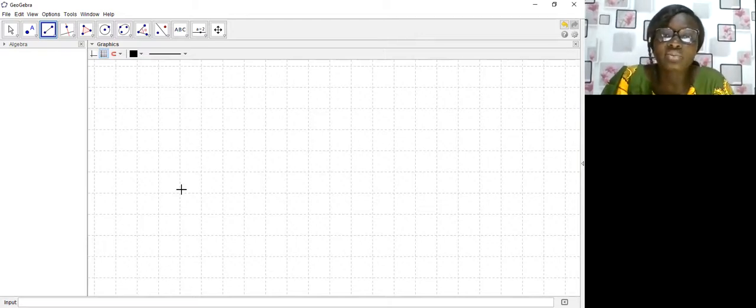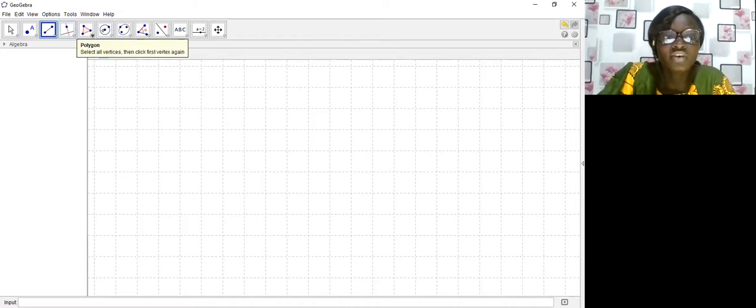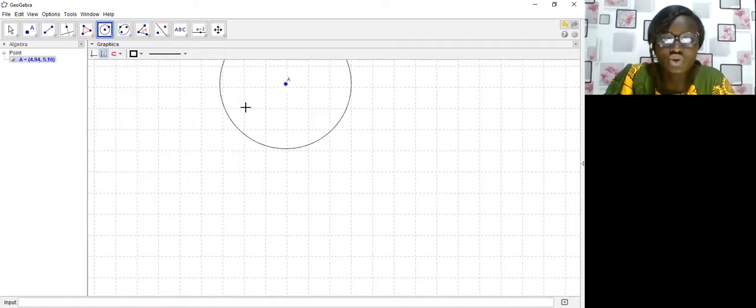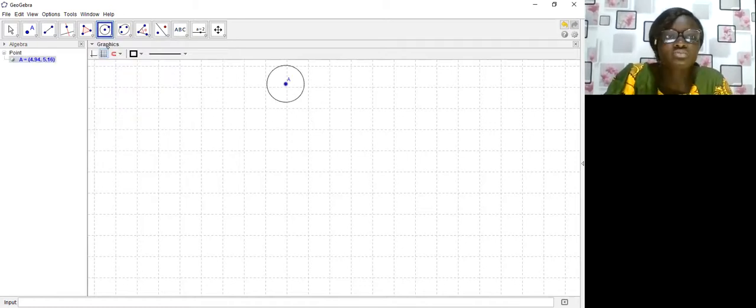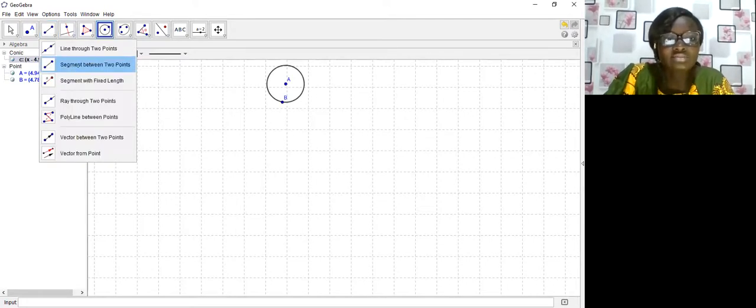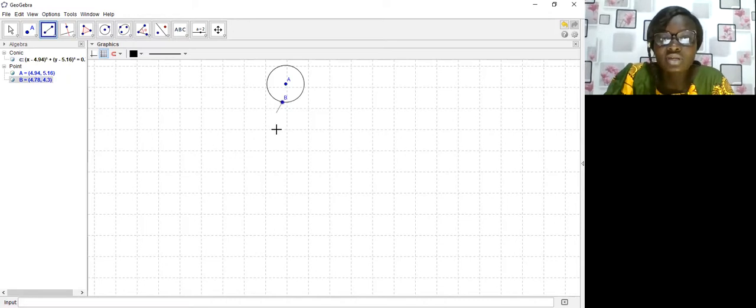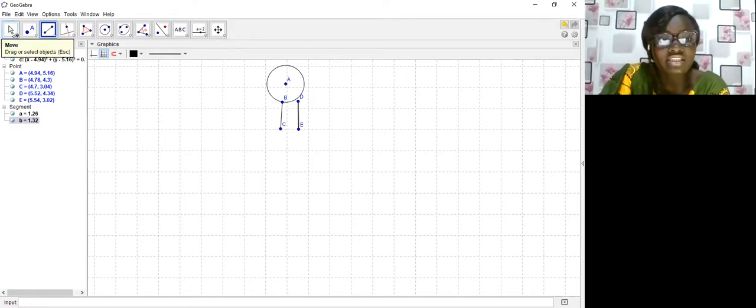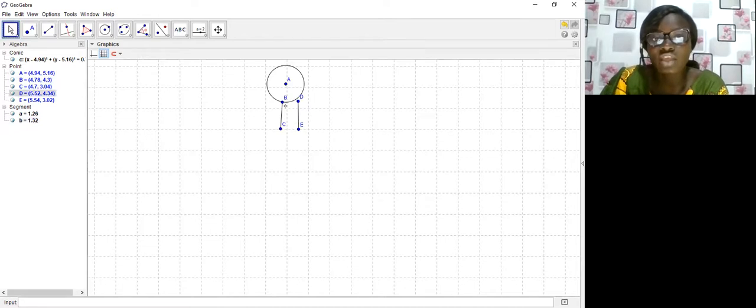So now let's get our diagram here. The first shape I'm going to get here is a circle. So I'm going to draw the circle. Good. Then I get my line segment to draw the neck. Study this carefully. I don't like where my line segments are, so I have to move it to the appropriate place. So what do we do? You click here, that is the move or drag or select object. Click here for that place to be highlighted. Good. Then we move the line segment over here.